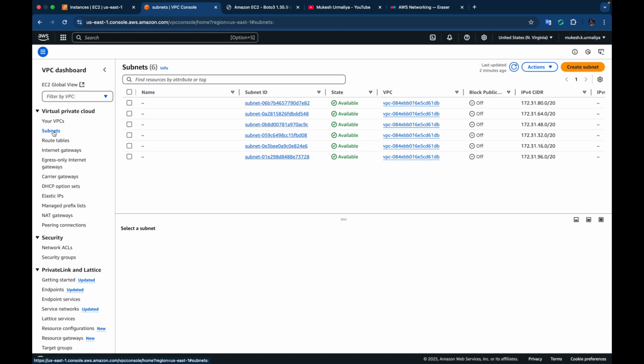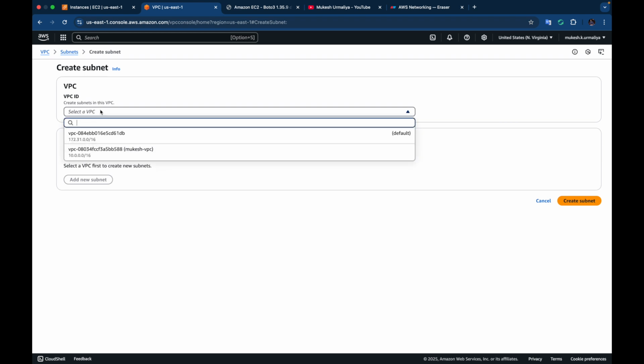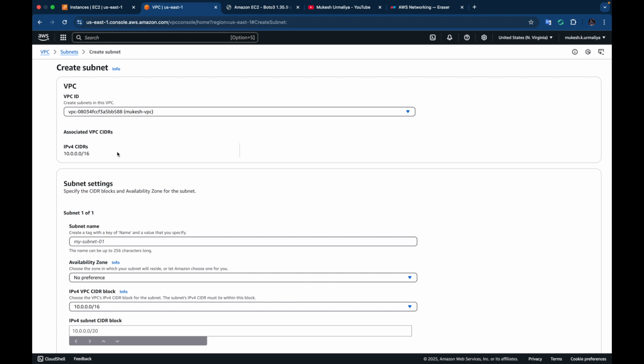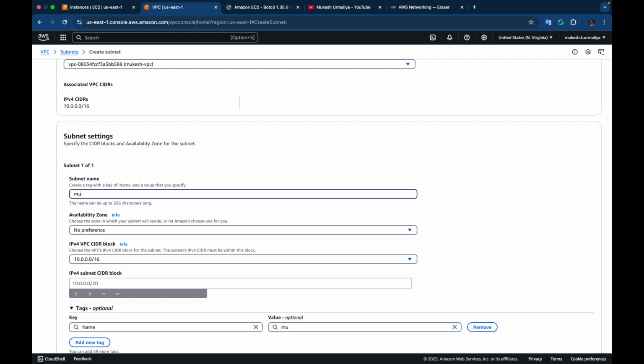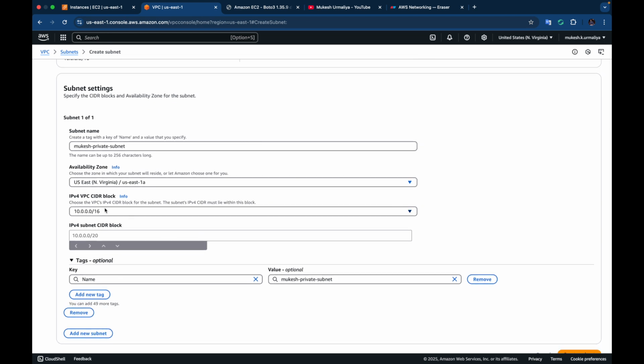One is a private subnet and another one is a public subnet. So let's create the first subnet. We can decide which VPC we want to create our subnet in, within that range. So now we have this CIDR range available and we can create the subnet within that CIDR range only. So let me say Mukesh private subnet and for availability zone we can select US East 1. And then this is the whole range.